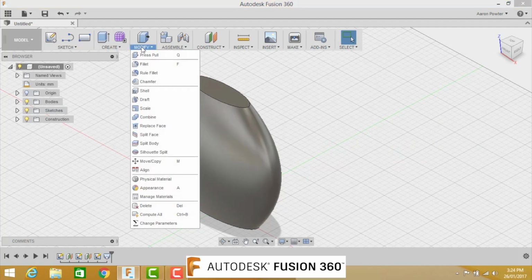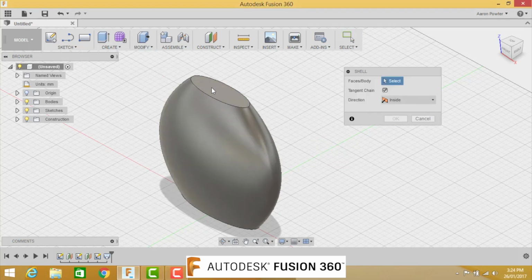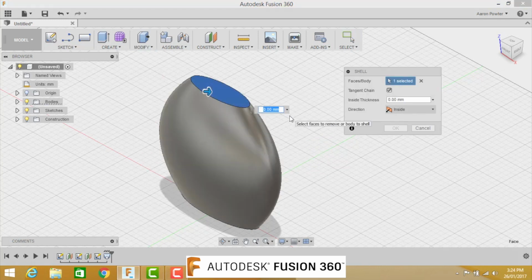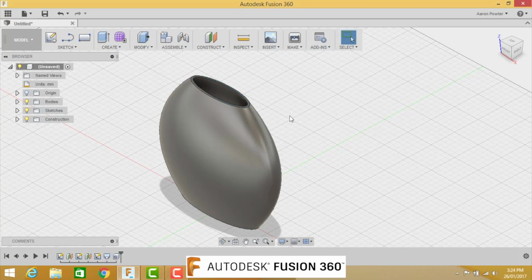Now we want to hollow out that, so once again we're going to do a shell, so create modify, shell, click that top face, and we're going to give it about a 2mm offset. Come back 1.5, maybe it might look a bit better, and enter.